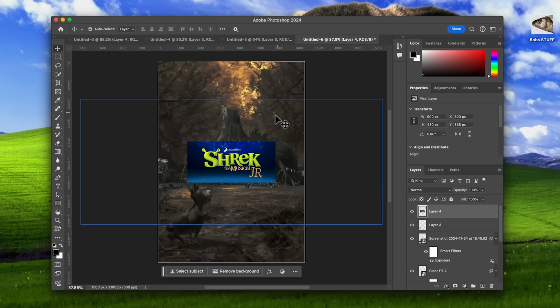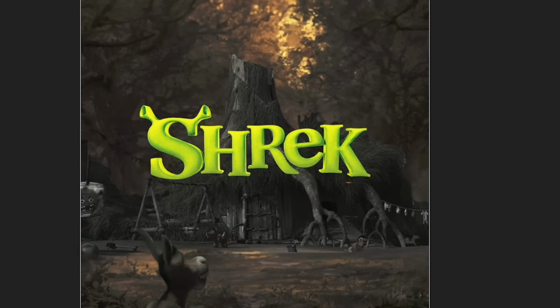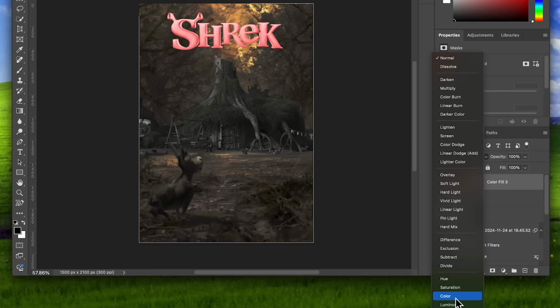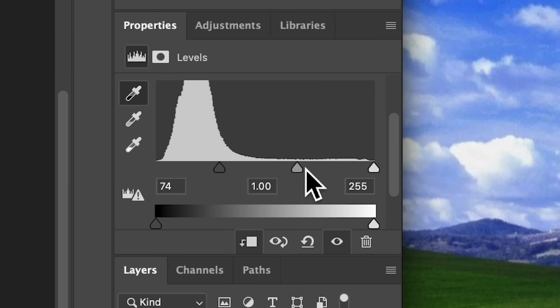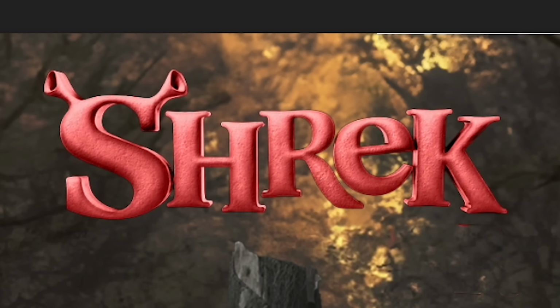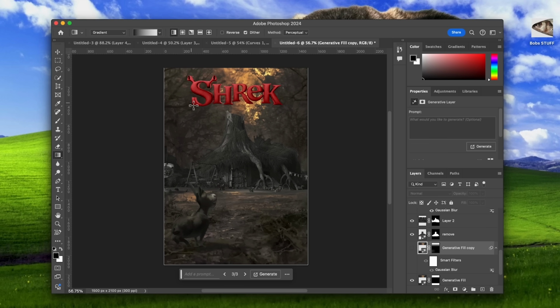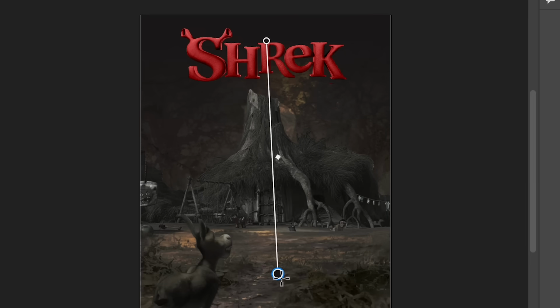I now need a new title. Well, I really like the font from this, so let's steal it. I want to turn it red. I think the logo at the moment still looks quite happy, so I want to use levels to darken the logo. Let's slide it over to the right. Wow, that already looks so much scarier. I'm also going to add a gradient as I think it will make it easier to read the text.